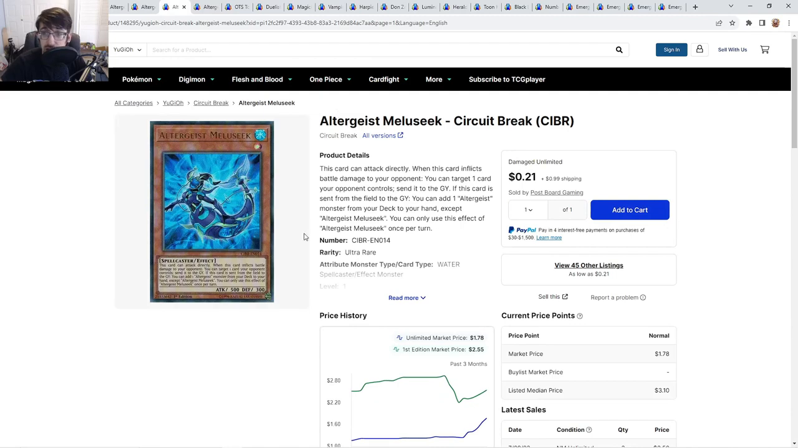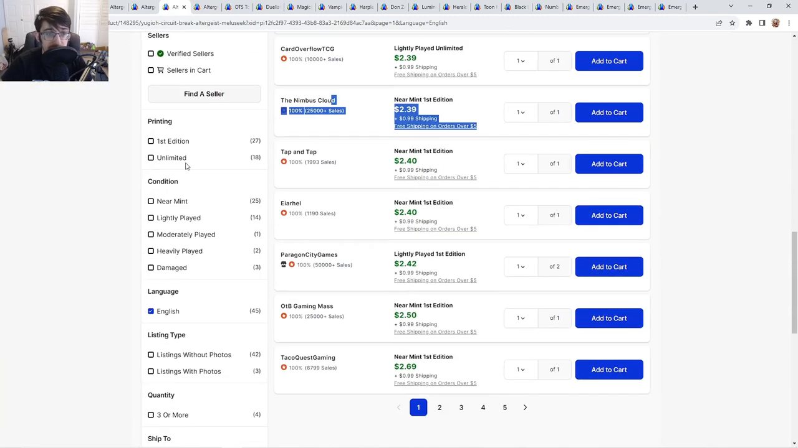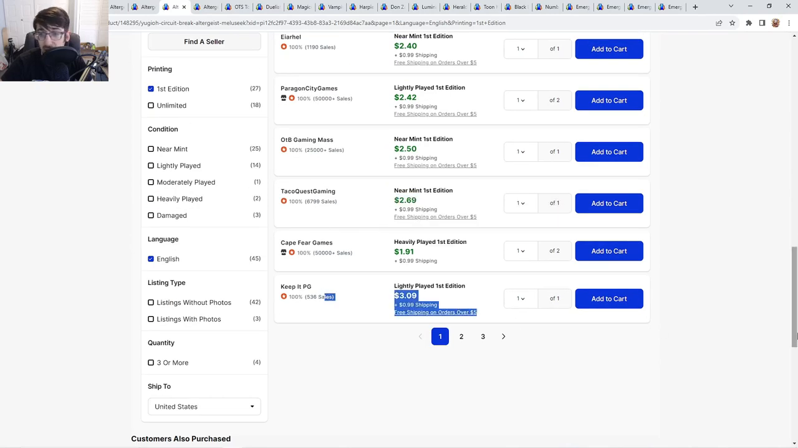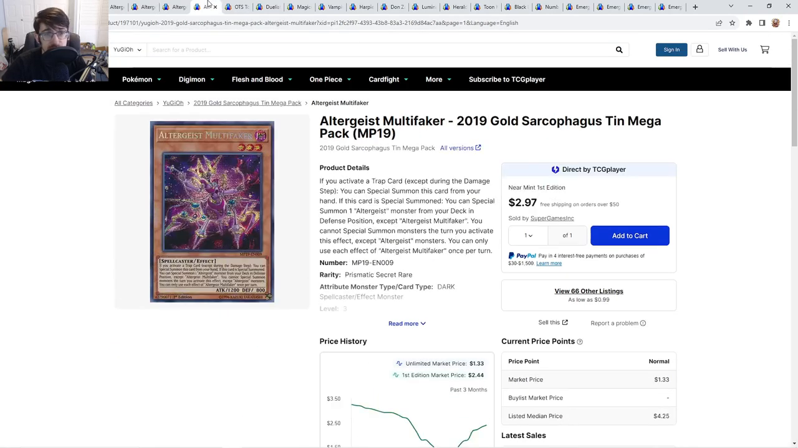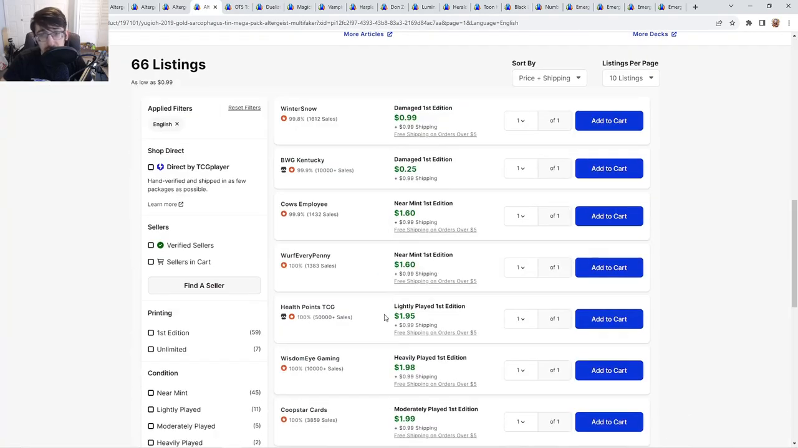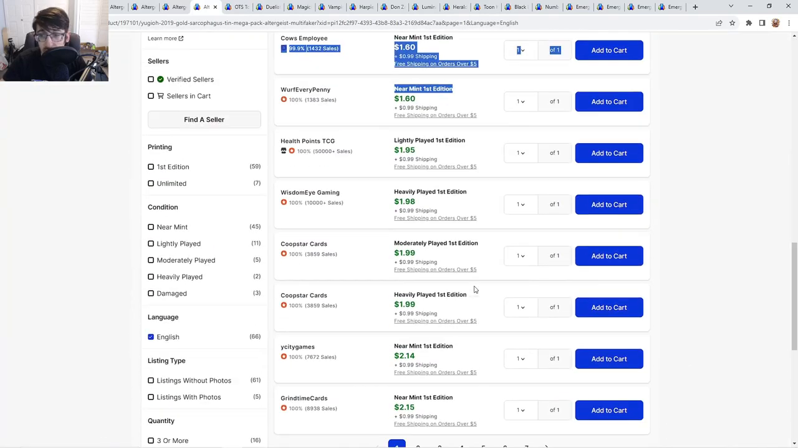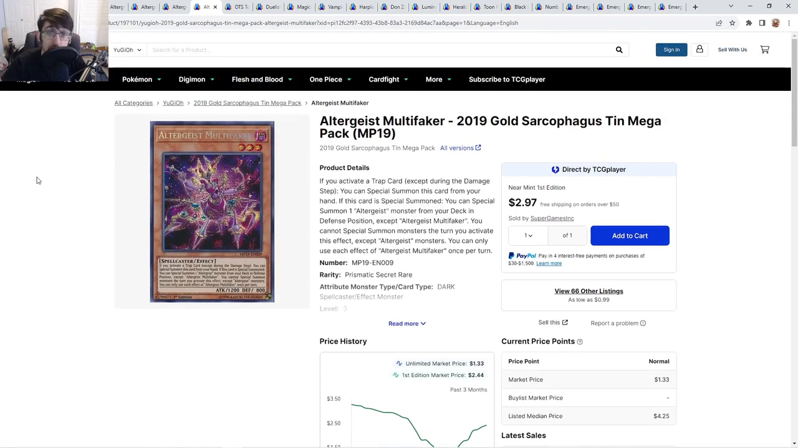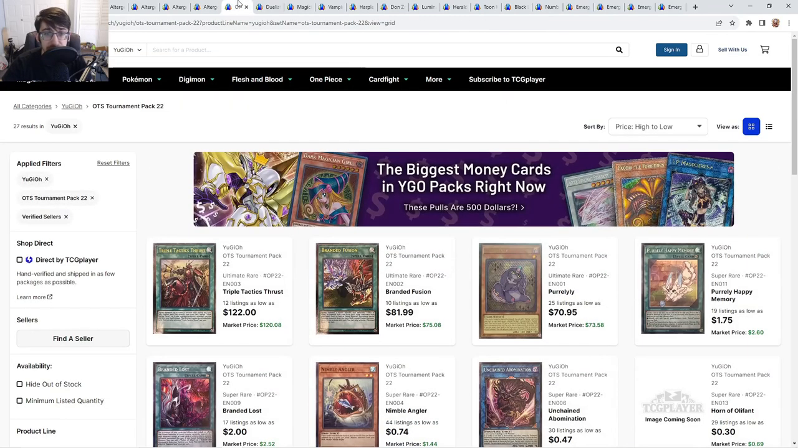Meloseek here from Circuit Break. These are roughly $2 here. You put first edition verified on, like $2, $3 here, going up. If you want to play Geist, you have cheap versions to play them, but the money ones are going up. 66 listings, $2 here. I'm actually shocked to see this card not hit $5. Like, I really am. OTS 22 here.